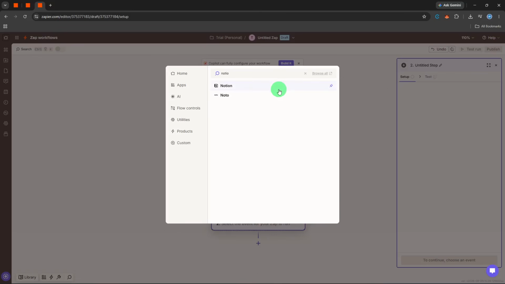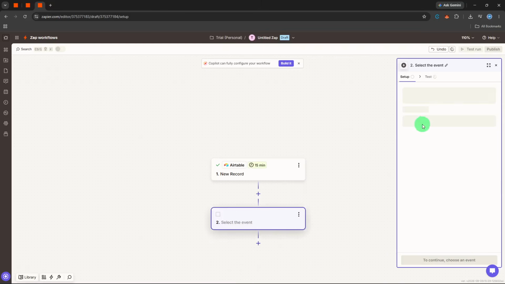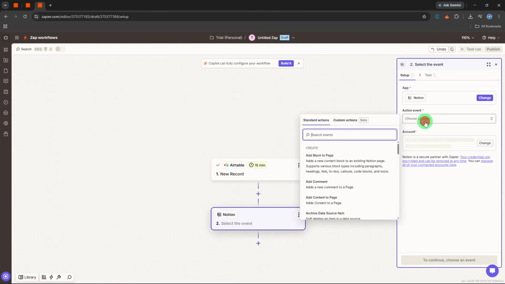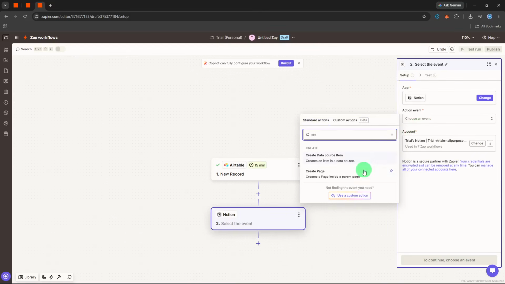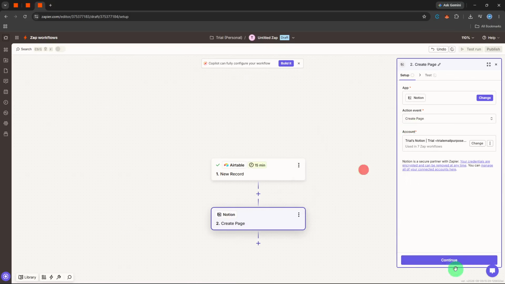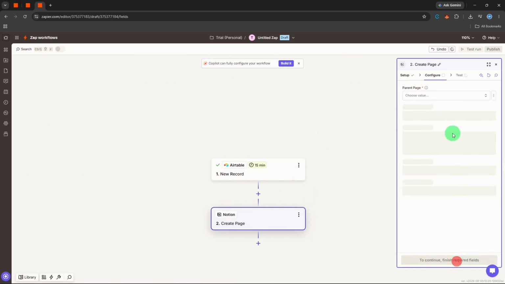Click Continue. If Zapier asks, log into Notion and authorize access. You'll see a list of pages the integration can reach. Double check that the database you want is included in one of those pages. Most of the time it just works. Select your connected Notion account and click Continue.